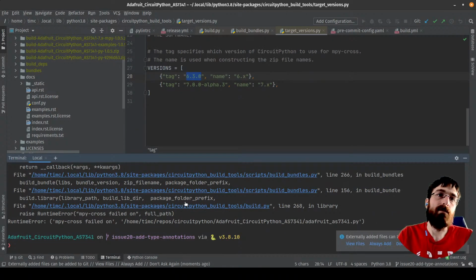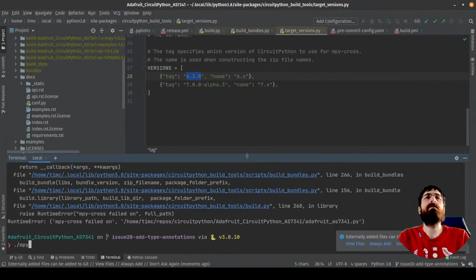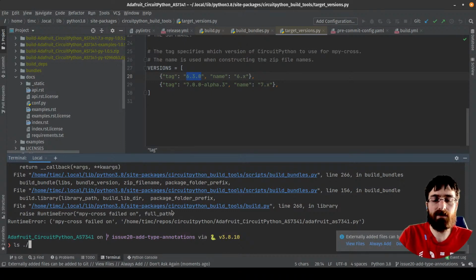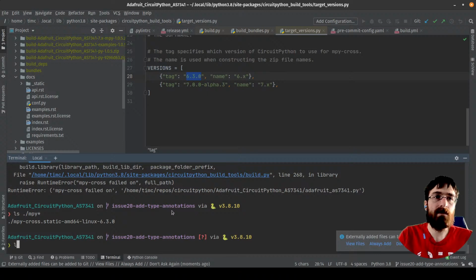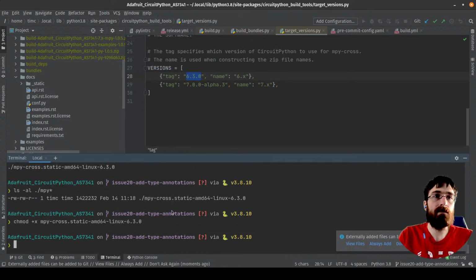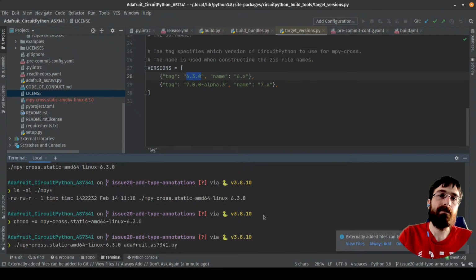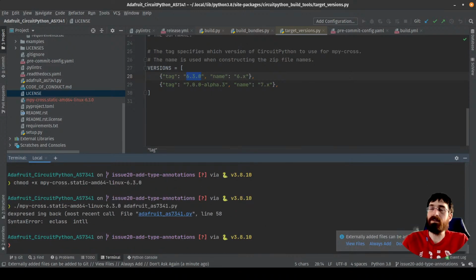I'm gonna go /mpy. Doesn't find. Not executable. ls ./mpy star plus al. Not executable. Chmod x. Now this in the file, which is this. Let's delete the mpy one. Yeah, doesn't work with 6.3.